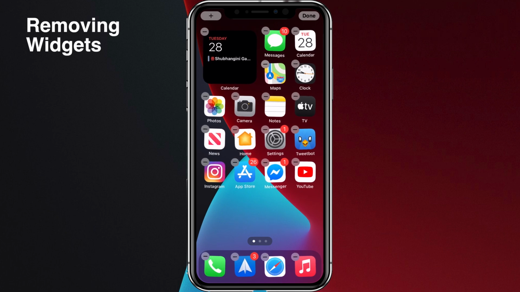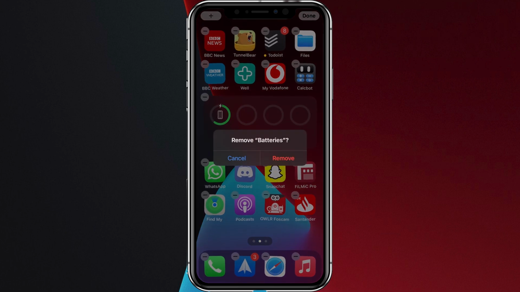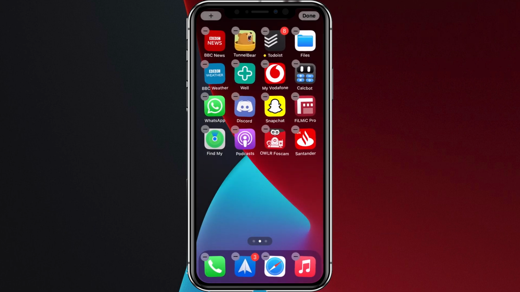Now removing a widget is also very simple. All you have to do is get to the widget you want to remove. So I want to remove this battery widget, which isn't particularly useful for me. And all I have to do is tap the little minus icon in the top left of the widget, and I get asked if I want to remove it. If I tap remove, it's now gone.